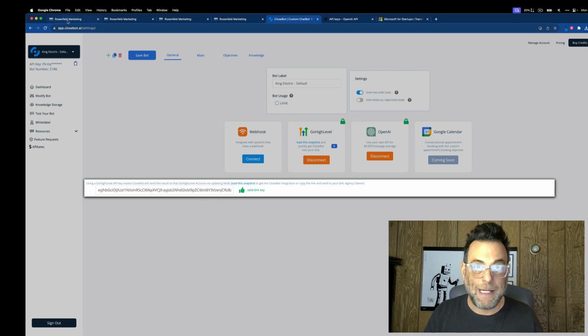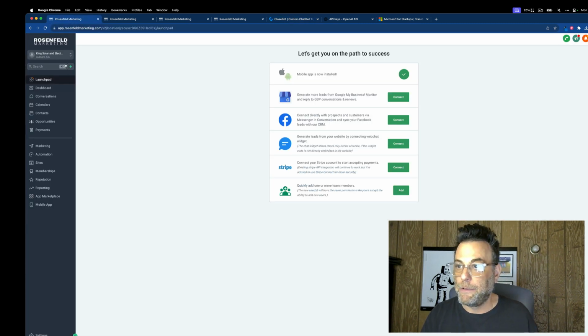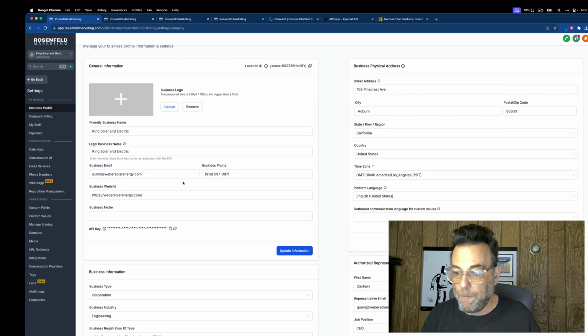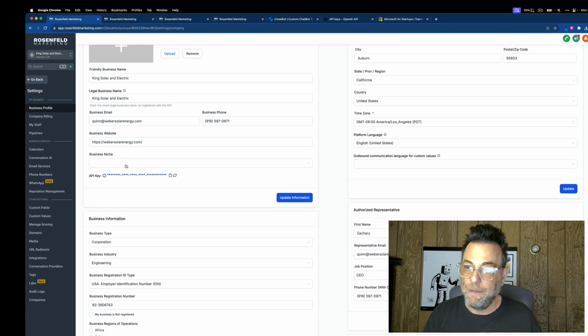Now, I'm going to go back to HighLevel, I'm in my account. I'm going to go to settings. I need to get another API key, okay? Here is my API key for this account, okay? It's kind of hidden here. You don't really need to see it. You can copy it easily from GoHighLevel. They make it easy. So I'm going to copy this API key for this particular account.